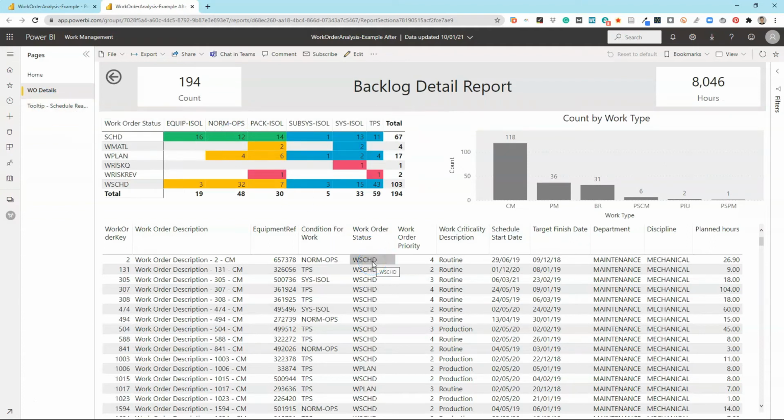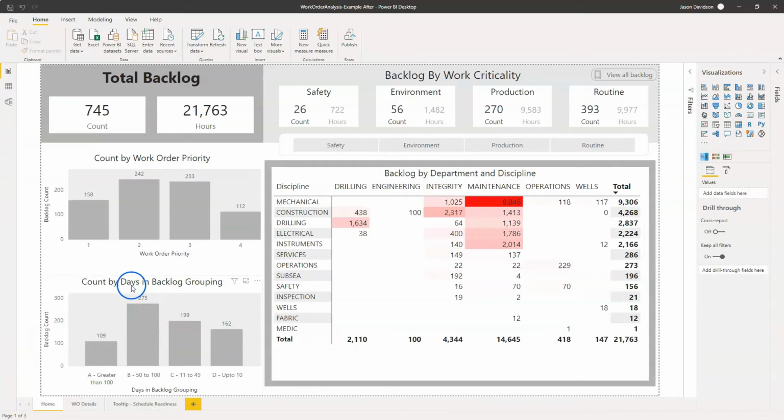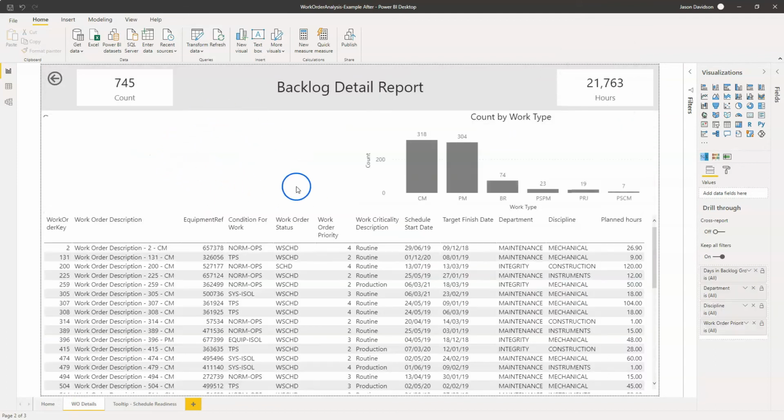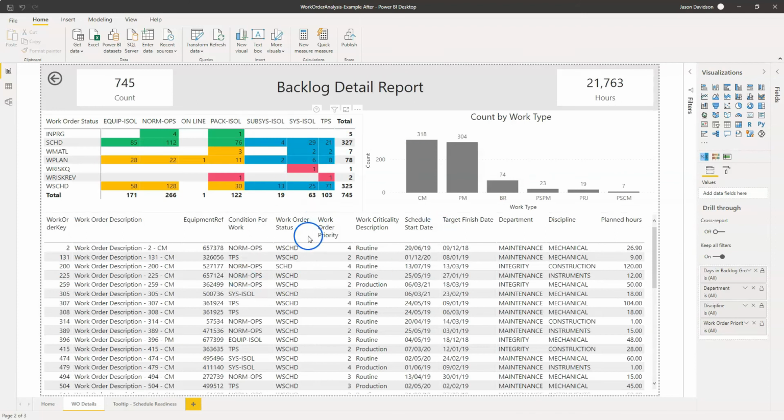So what I would suggest is that we switch or hide these, and I'll show you how you do that in Power BI Desktop. Okay, we're back in Power BI Desktop, and we can see here we've got the home page, we've got the work order details page, and we've got the tooltip page here. Now that work order details page is a drill through from here. So that is a drill through. So we really only want to access this page from that button on the front page.